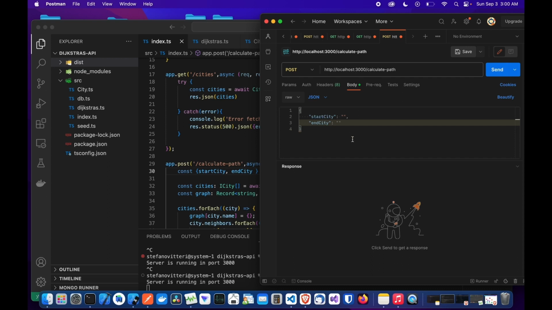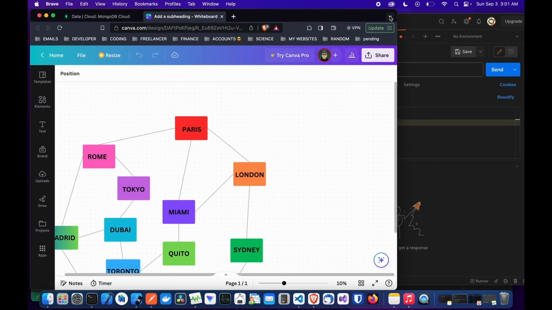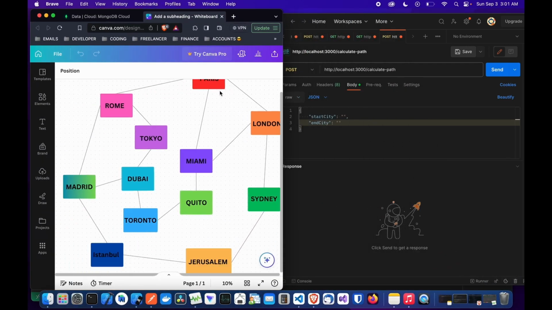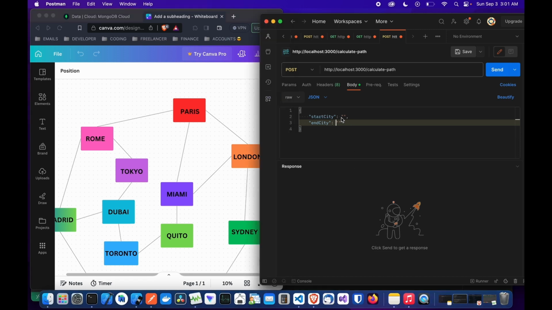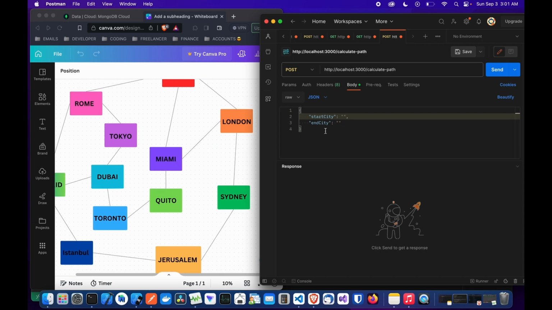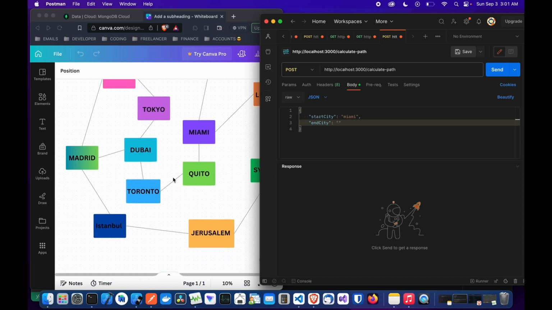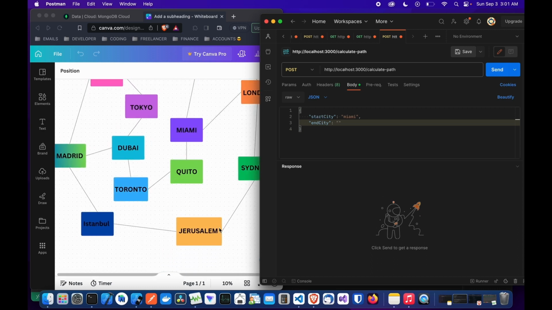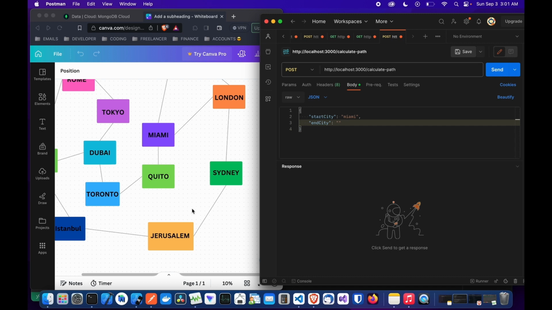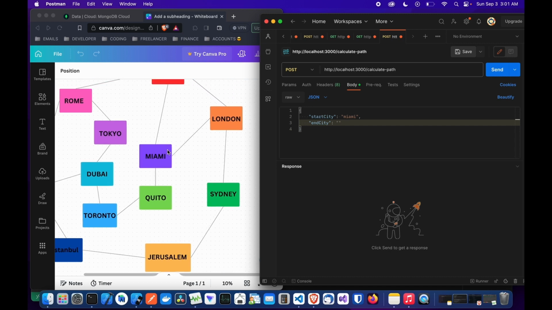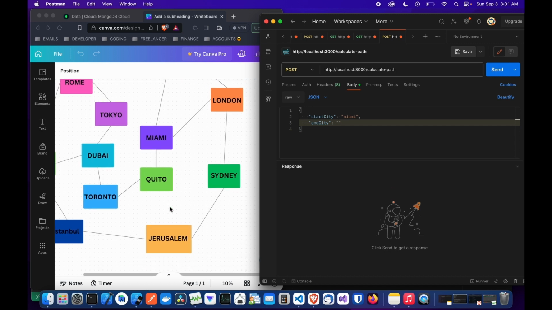So now, what do we want to send? Let me pull out the graph one more time. Let me minimize the graph here so we can see everything. The first thing that we want to test, I'm going to test Miami. So I'm going to put Miami as my start city, and if I want to travel to Jerusalem, what's going to be the shortest path to go from Miami to Jerusalem?